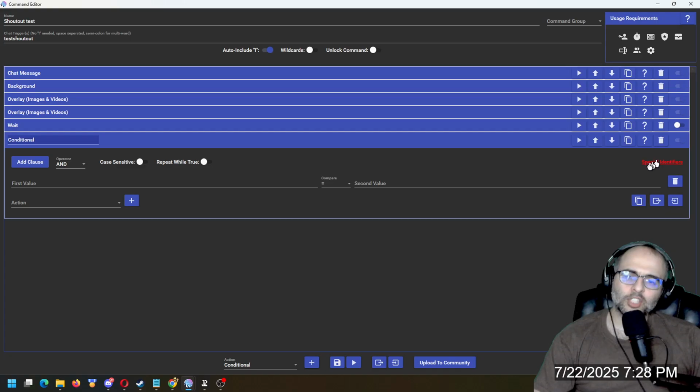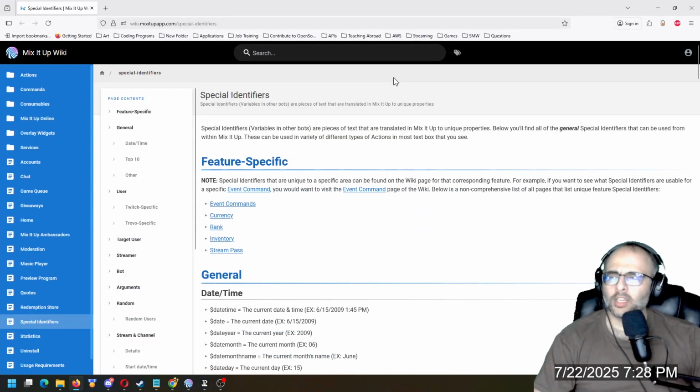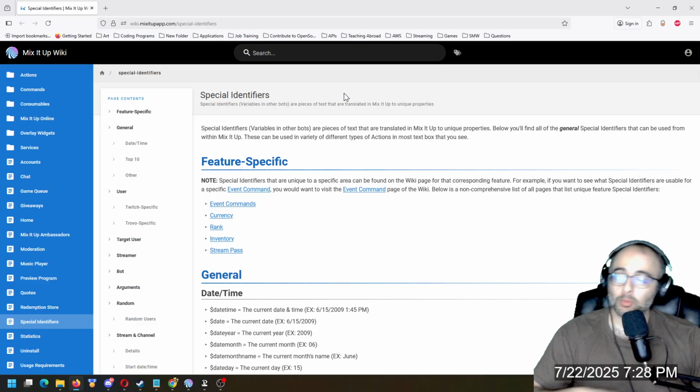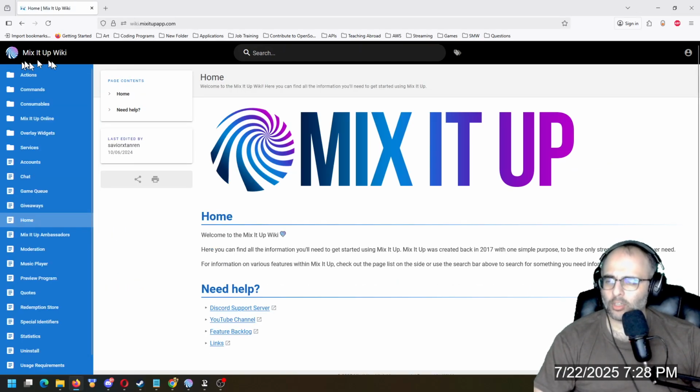Okay, you see how it says special identifiers? If I click on this, it'll take me to the documentation. It's taking me specifically to the special identifiers documentation, but if you want to start from the beginning, click on the Mix It Up wiki, or the icon rather, the logo. That'll take you to the beginning of Mix It Up.